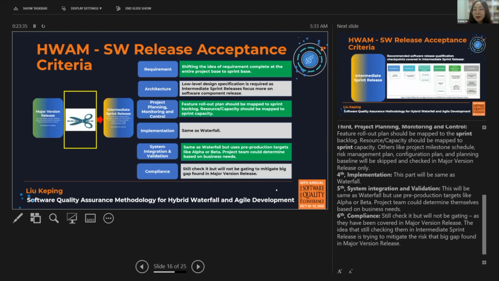And finally, the compliance part. What will we do regarding compliance? For the compliance part, we'll still check it, but it will not be gating. Why do we still check it, but not gate? Since they have already been covered in the major version release, we still check it in the intermediate release, trying to mitigate the risk that big gaps are found in the major version release.